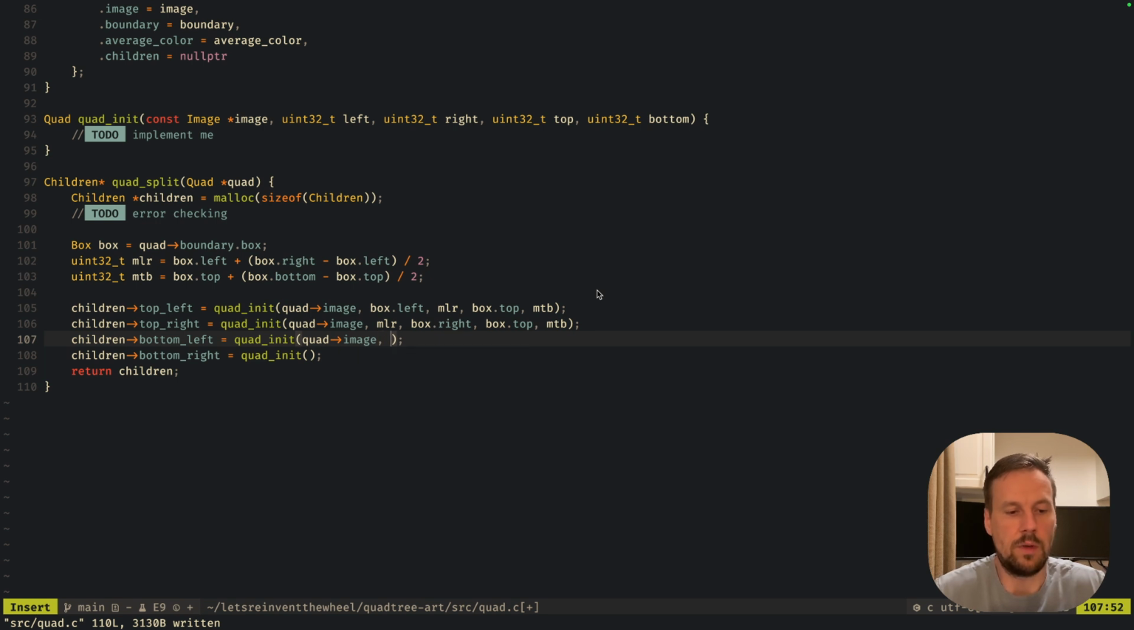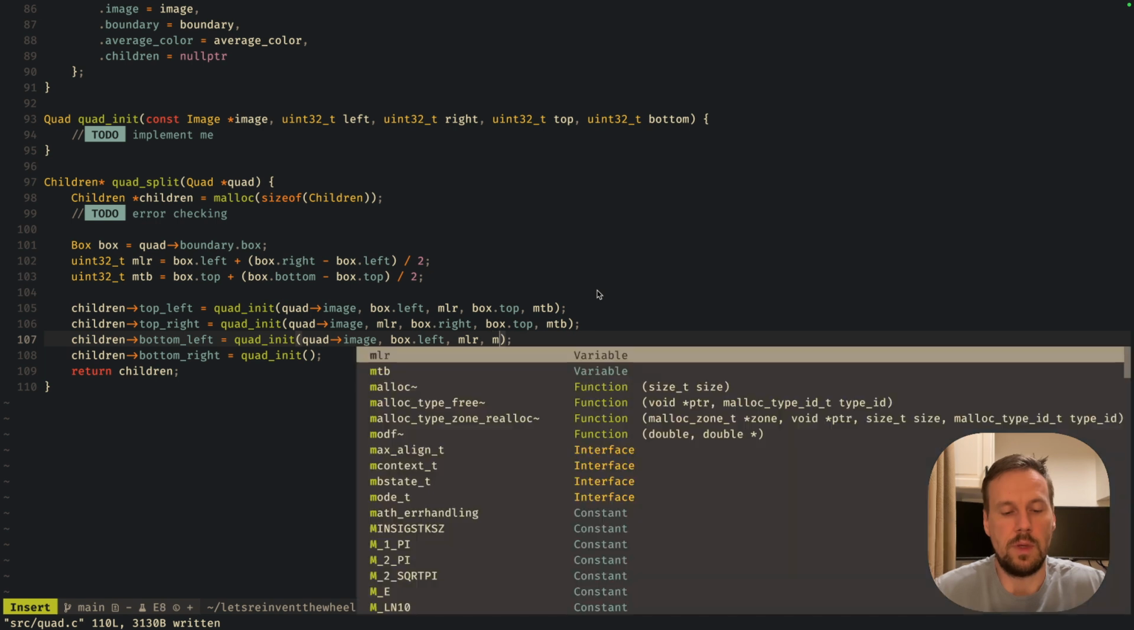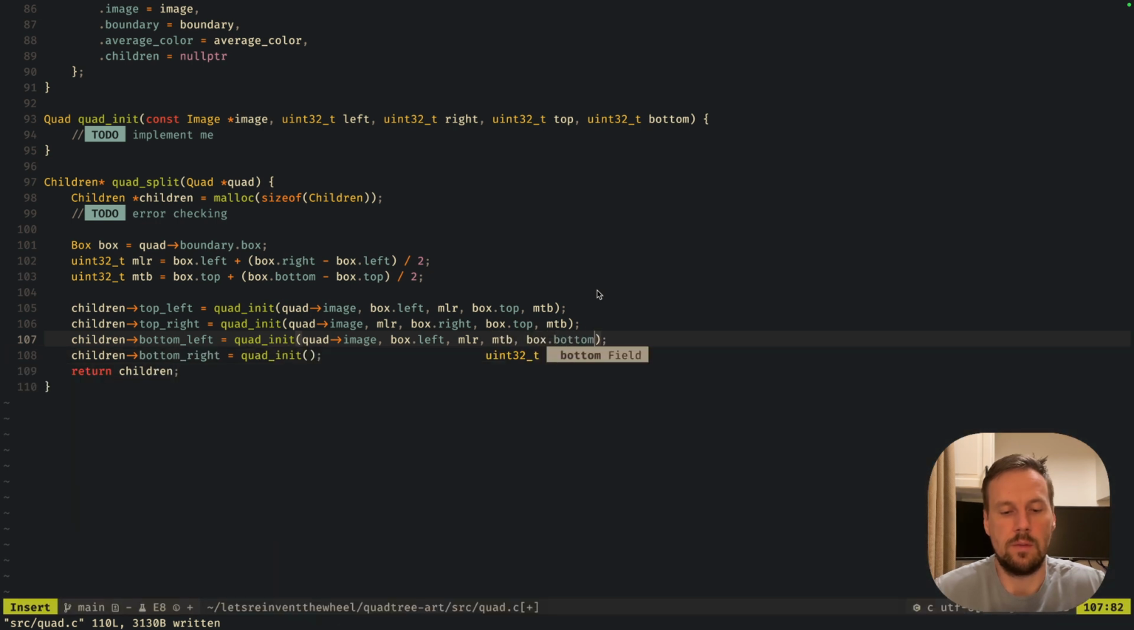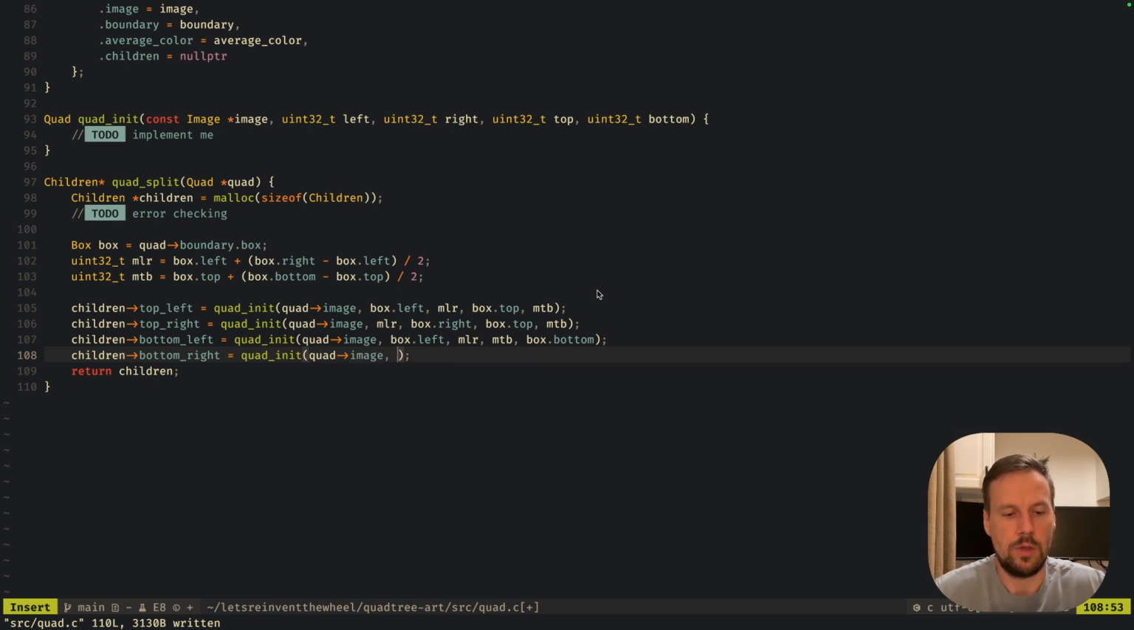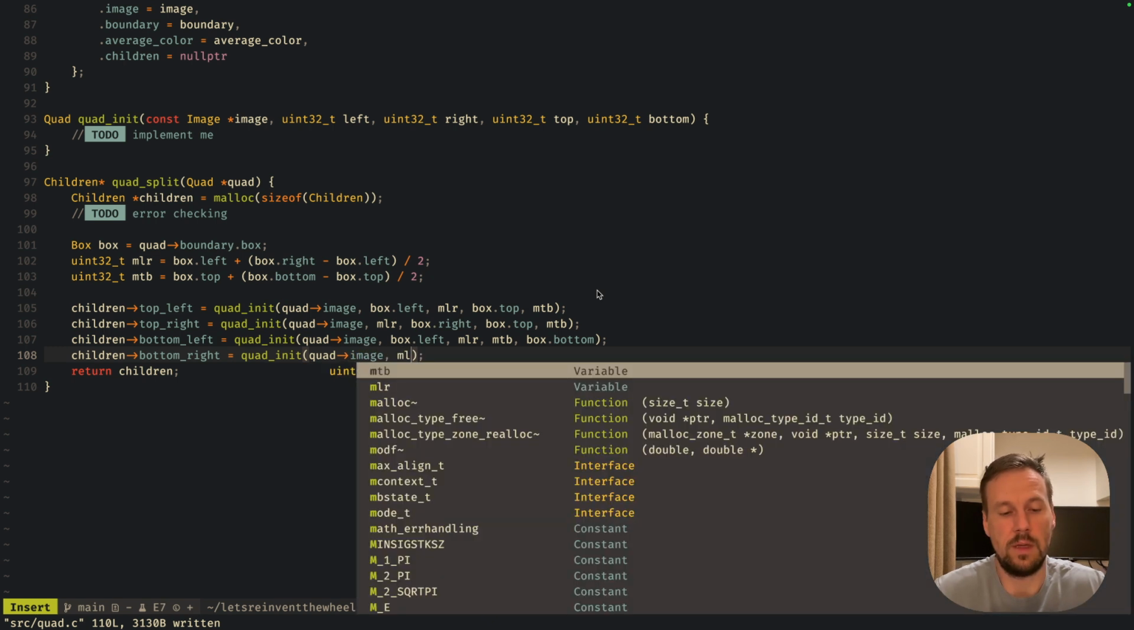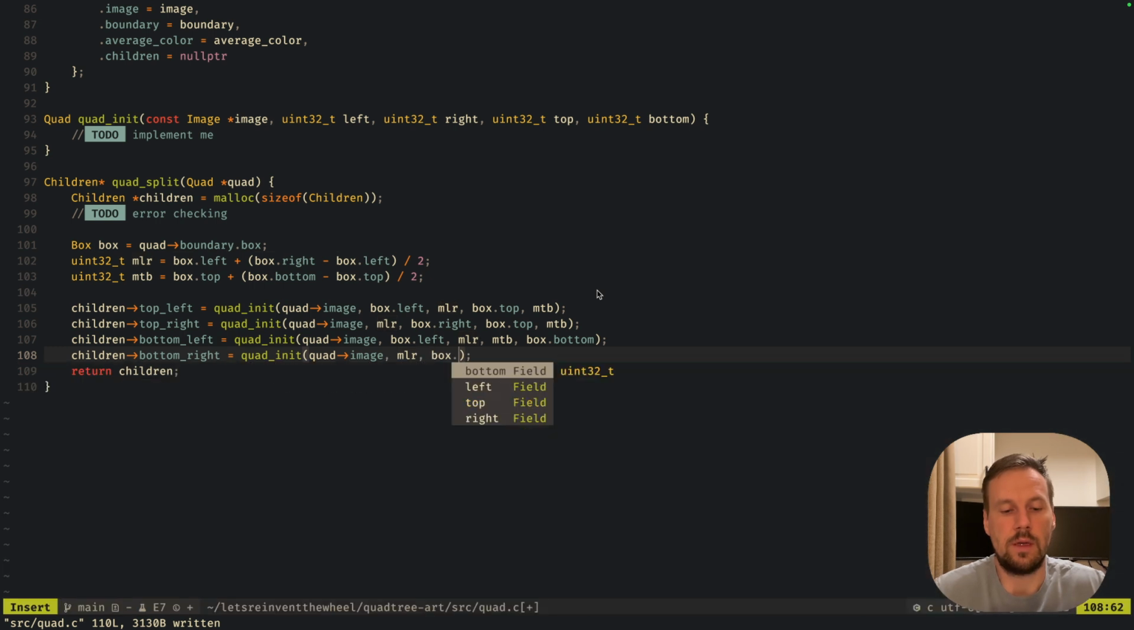Next quad is bottom left. Its left is same as parent left. Its right is mid, left, right, because we split it. Its top is mid, top, bottom, and box bottom. Quad image, its bottom right, so its left is mid, left, right. Its right is parent's right, and again mid, top, bottom for top, and box bottom for bottom.